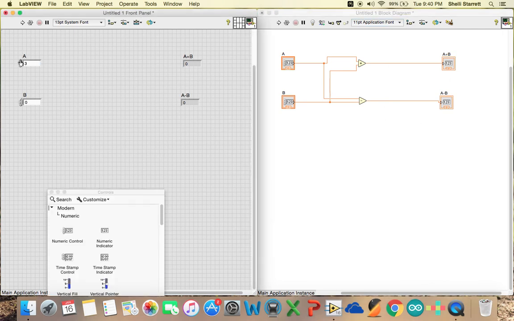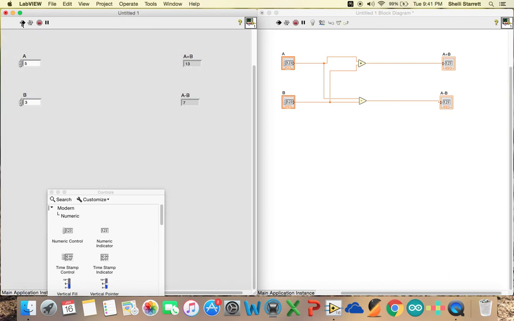So let's put in 7 for A, 3 for B. Nothing happens, notice, until we run it. So if we run it here, now A plus B is 10, A minus B is 4. Good. So I can make this 10 instead or something, run it again, and the A plus B and A minus B change accordingly.